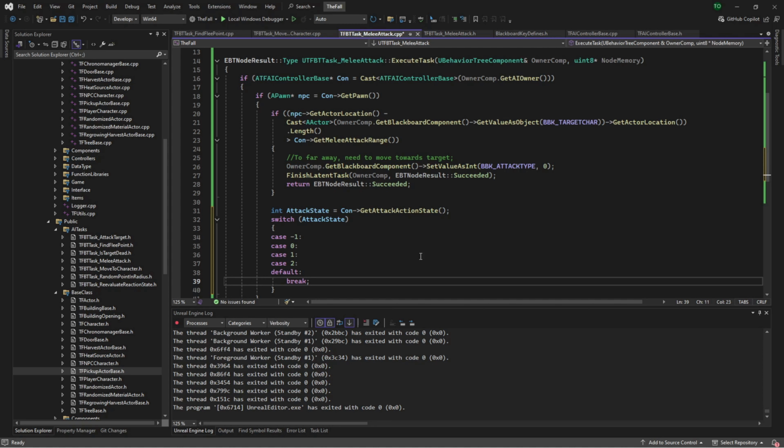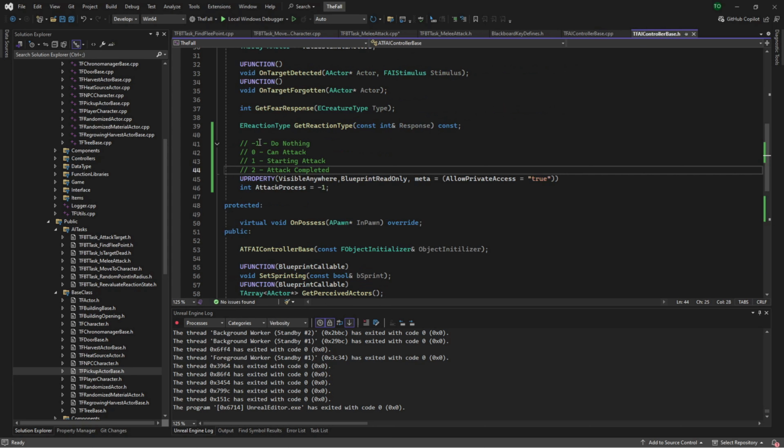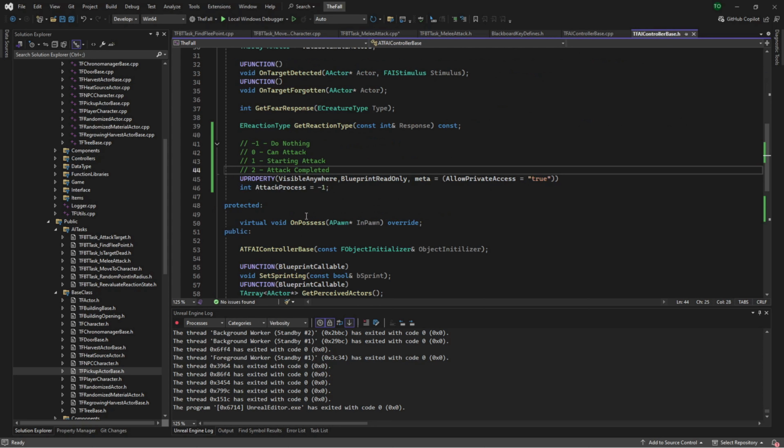Okay, so if we're close enough and our current attack state is -1, we're just going to return succeed. Because obviously, actually no. Can attack, do nothing, can attack. 1 or 2, sorry. I'm trying to remember how I had planned this out because my notes don't really cover it properly. So attack completed means the animation has played.